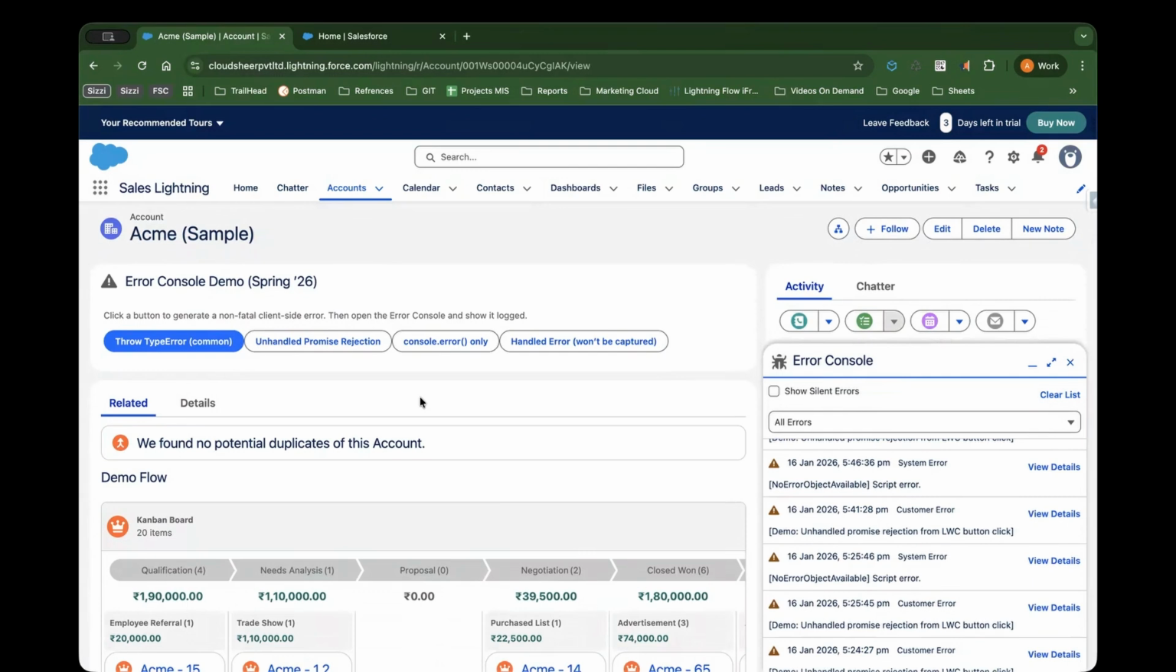So I think it would be useful to debug broken components, or when the code throws an error and the user is not able to describe the issue, or we are not able to reproduce the error. It will be helpful in those cases. So let's move to the next topic.